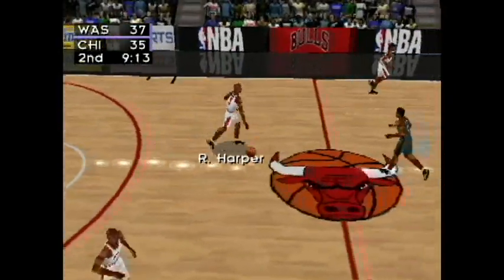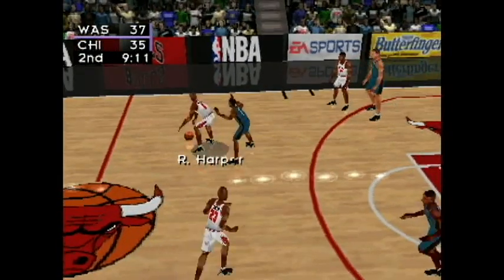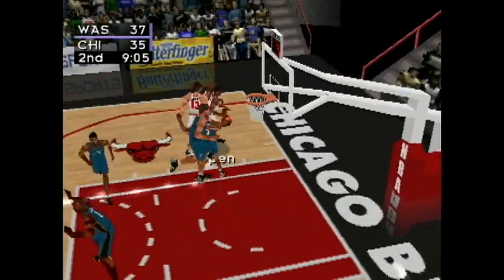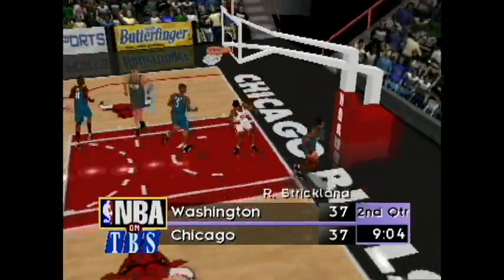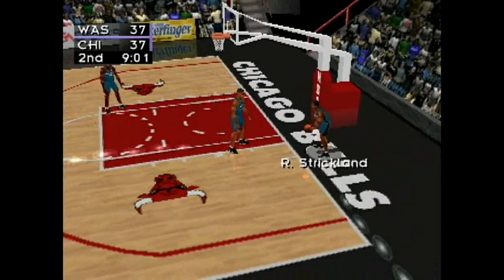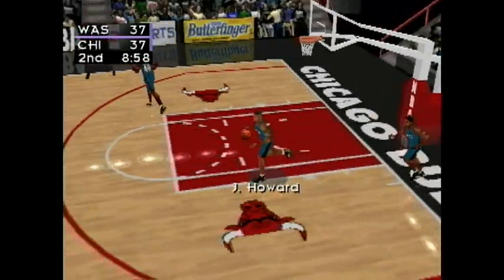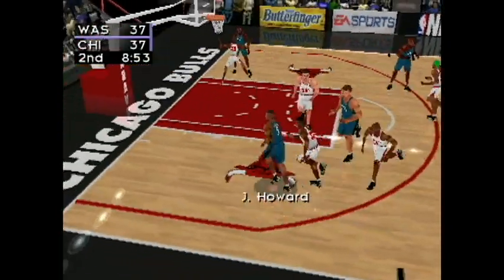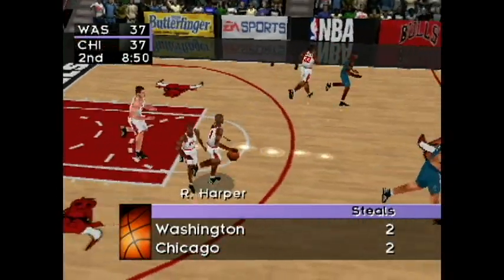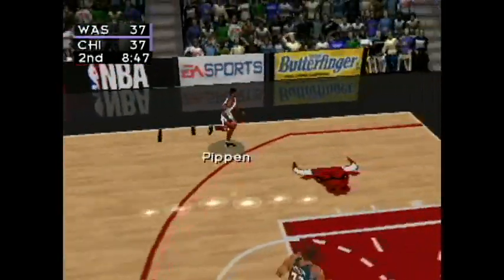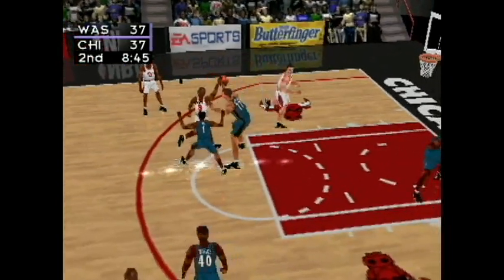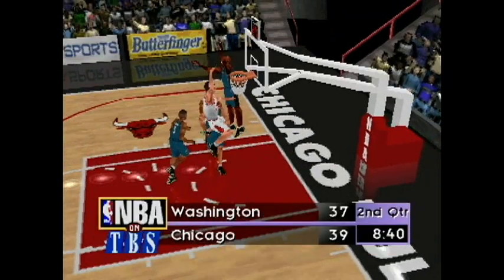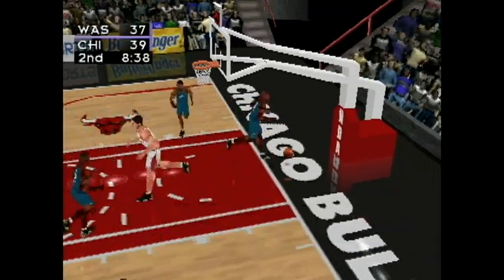Inbound pass to Harper. From the left side to Longley. From the post to Pippen. With a two-handed windmill. Inbound pass to number 5. From the post to Cheney. Harper gets the rock. From center court to Pippen. From the left side to Harper. To Longley. With a one-handed game. The assist by Harper.